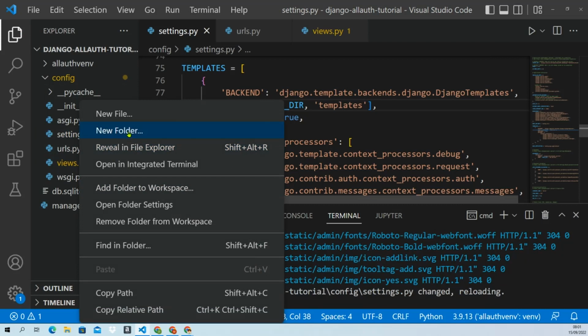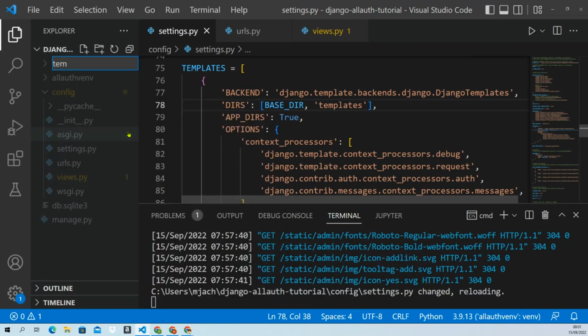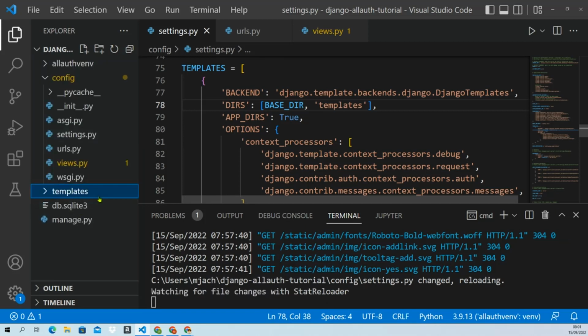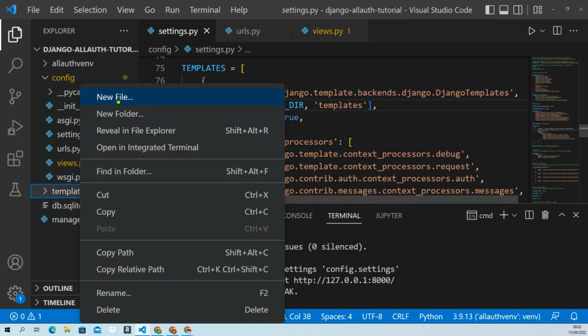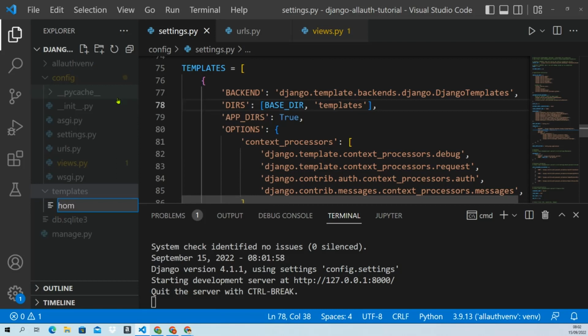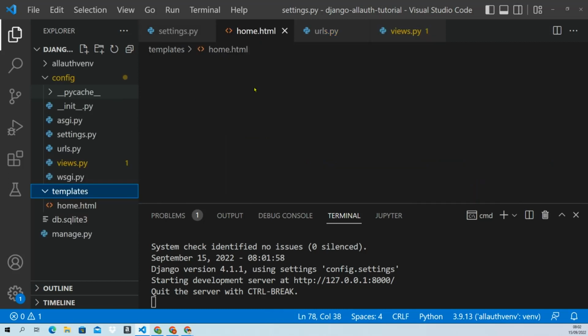So we create a templates folder, and in the templates folder we'll create the home.html file. Okay, and just write a few lines here. We will load the socialaccount tag from django-allauth at the top, and then display a message to the user if he or she is logged in. Otherwise, we will provide a link to log in with GitHub. Okay, so let's write it down.